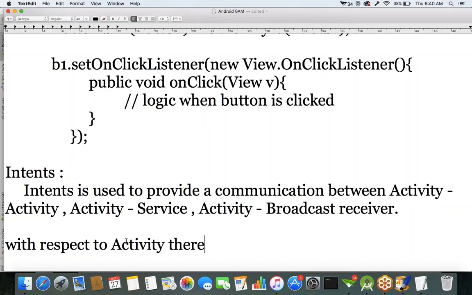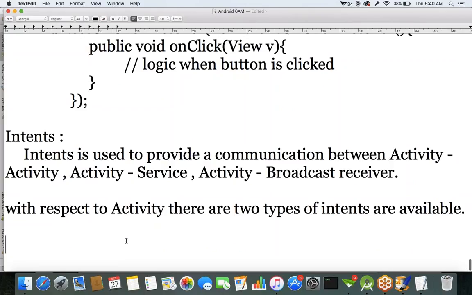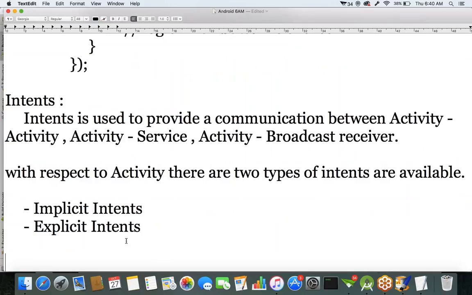With respect to activity, there are two types of intents available. One is implicit intents, and the second is explicit intents.